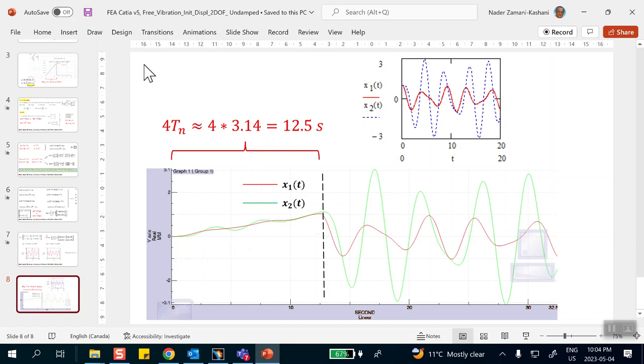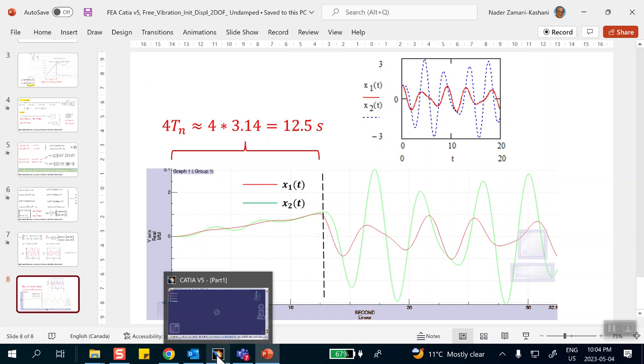And the reason is that the philosophy of the embedded FEA program in Catia was to look at the steady state response, but not the transient response that dies out because of the damping. Okay, so let's go ahead and do this problem. I suggest that you also look at the first video, but I'm going to be repeating that to some extent.